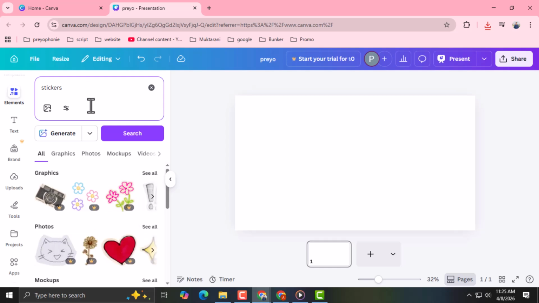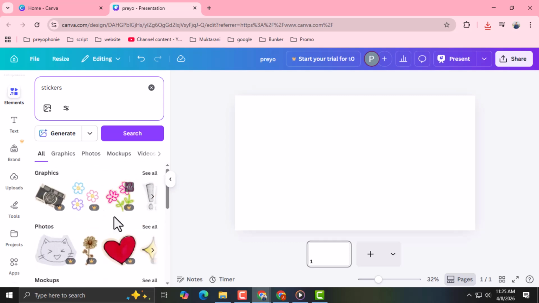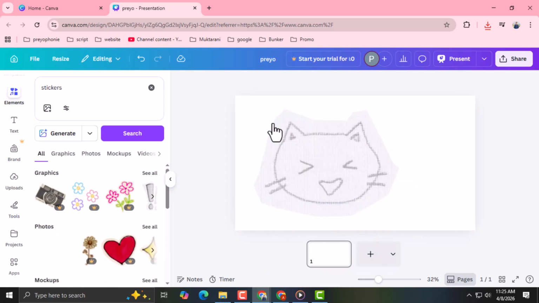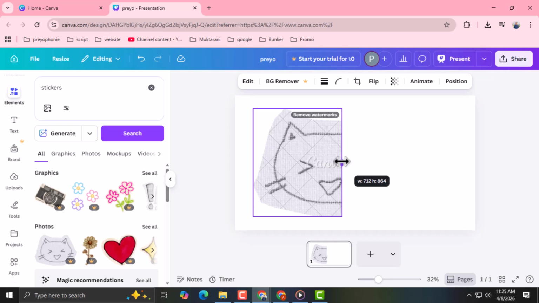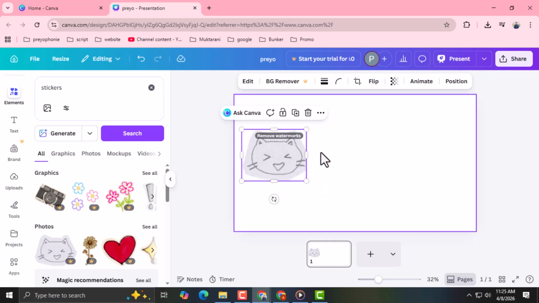Step 2. Find your elements. Navigate to the Elements tab on the left and search for your specific sticker graphics. Choosing the right base element is the key to building a cohesive and attractive visual design.